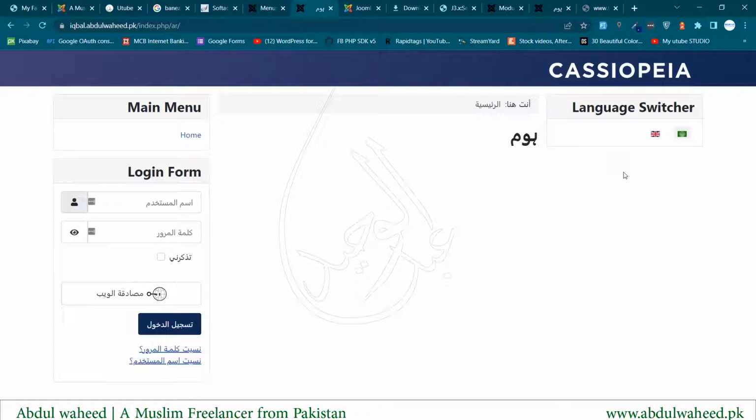So Joomla also supports LTR and RTL. It's a great option. We don't need any third party extension. I don't think WordPress has it. Okay, these are the modules on your website. You can change them. I am going to show you how to change it.